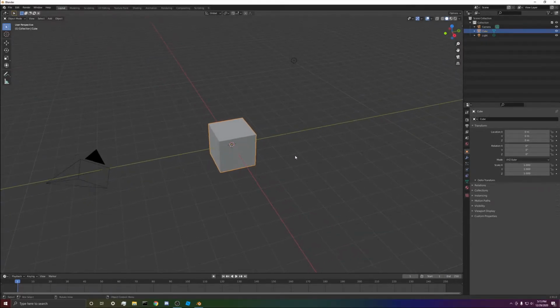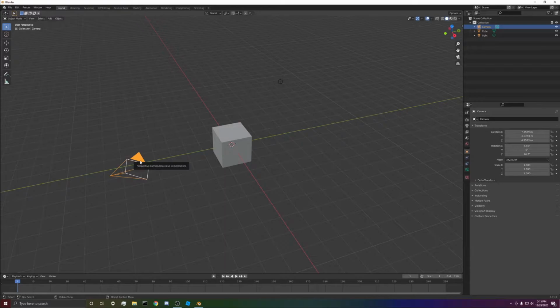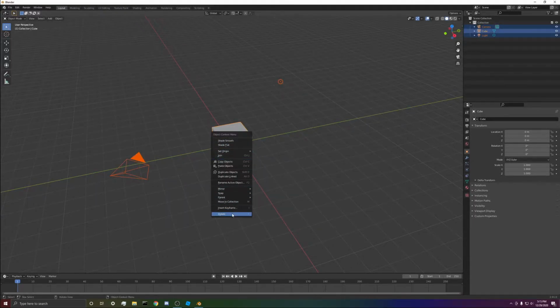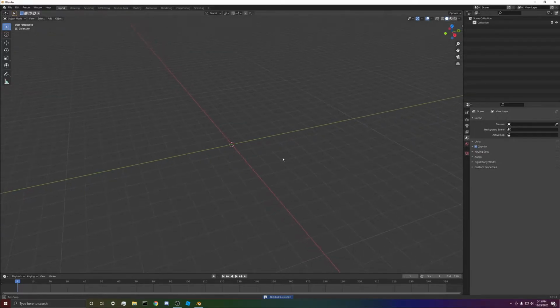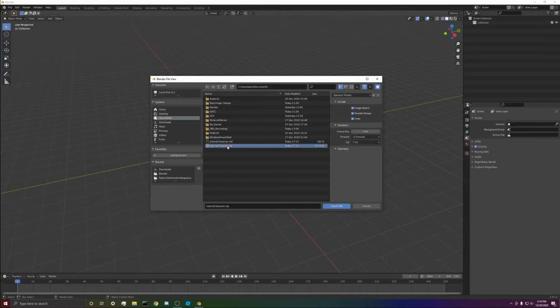Anyways, here's your scene in Blender. What you want to do is you're actually going to need the default camera and the light, but I'll show you how to set up custom lights. So you can select everything, right click, press delete. Okay, now over here go to file, press import, and select wavefront. Find your OBJ file, select the OBJ, not the MTL. The MTL is the texture.